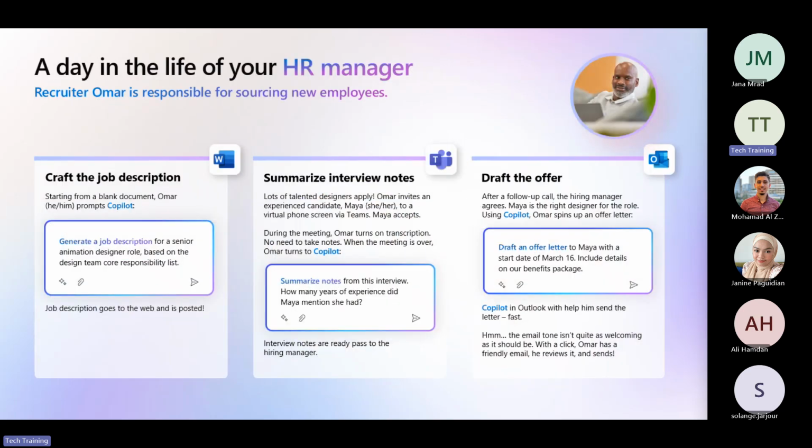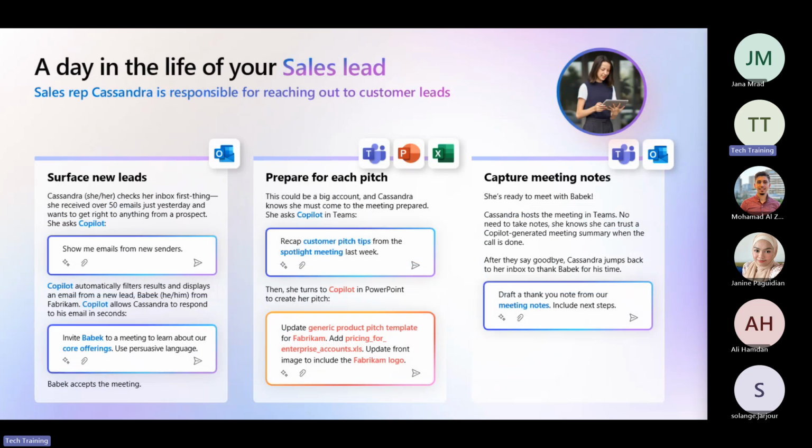As you can see, this is one of the things HR can do. They can craft the job description, summarize the interview notes, and after that they are able to draft the offer. Within this information, we have used three Microsoft products: Word, Teams, and Outlook. All of these were used to make the life of the HR easier. Here is a day in the sales lead: surface new leads, prepare for each pitch, and capture meeting notes. We have used Outlook, Teams, PowerPoint, Excel, and different products, again Teams and Outlook.